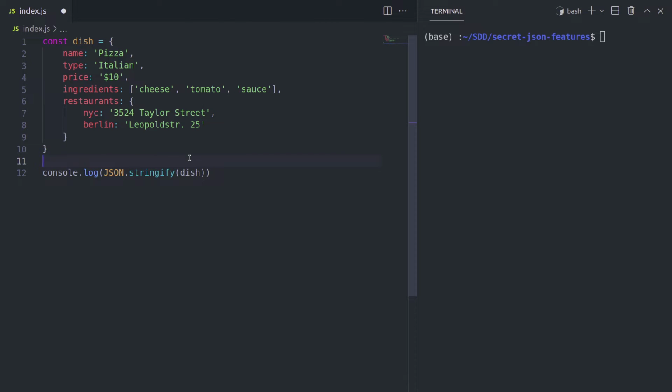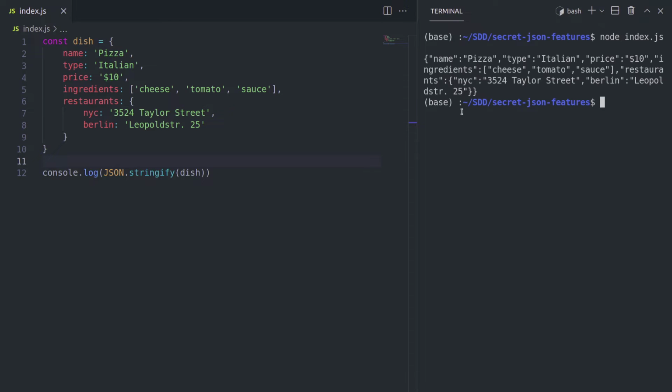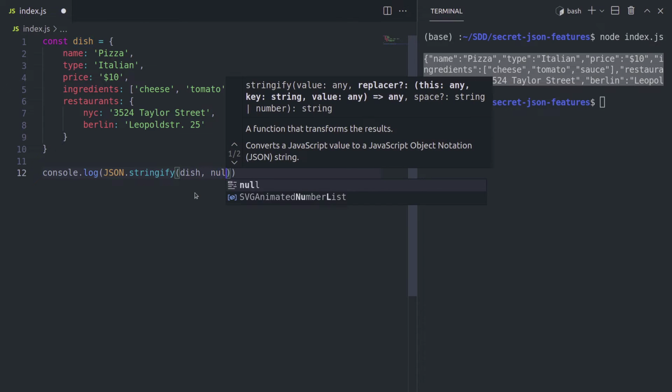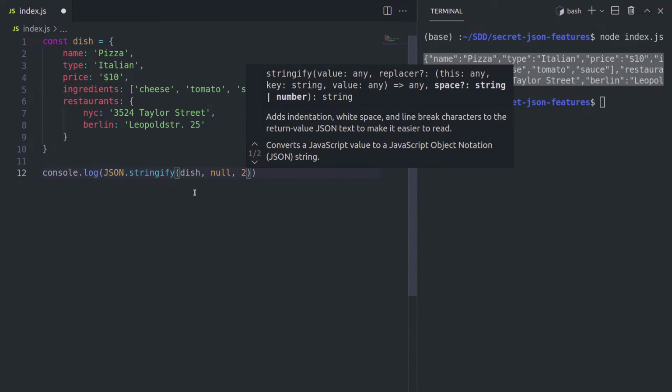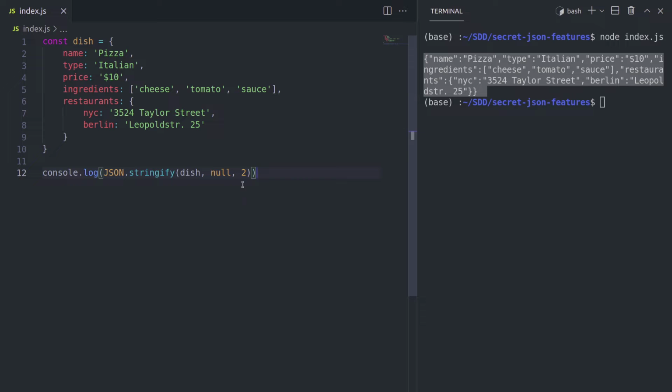Let's save this file and go over to the console, write node index.js, and we get a whole long string as an output. Basically, this is the object, but represented as a long string. Let me pass two more options. We're going to pass a null and a 2. Don't worry, I'm going to explain what the null means. But first, let's run the file again.